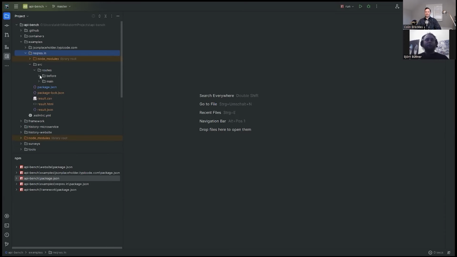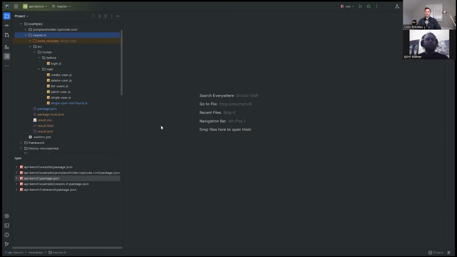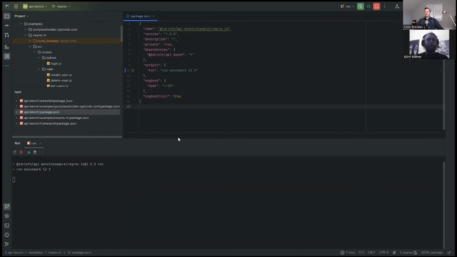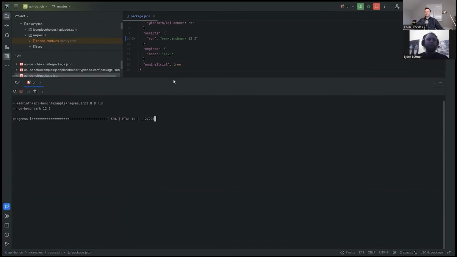Just so we see it here, the whole thing is slightly bigger than what we were showing before. It has a couple more routes, just so we get a bit more results. So it is visible what it does if you have, let's say, 30, 40 routes in one project. And it has a before, which is doing a login. I'm just going to run it out of the package JSON now. And we will see the output down here in a couple seconds.